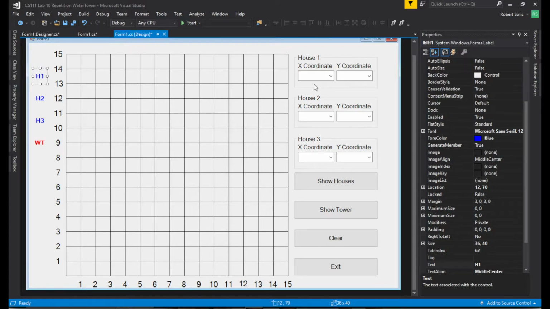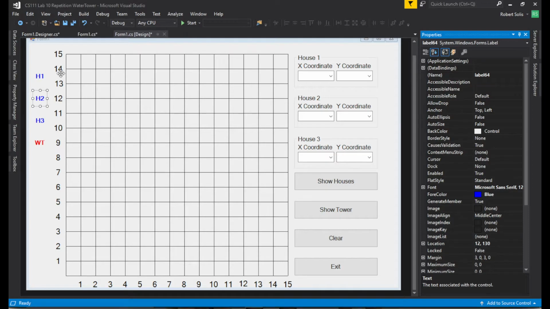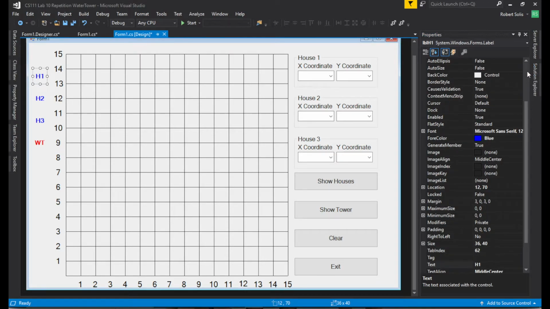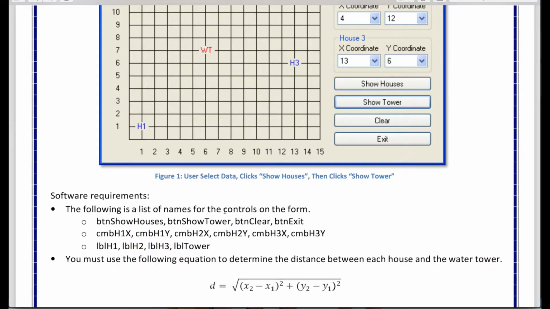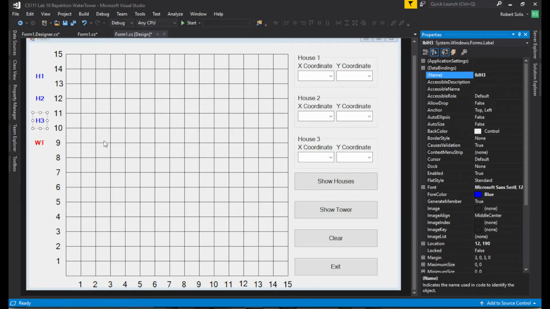All right, so let me see here. LBL H1, good. This is going to be LBL H2. In fact, let me just copy and paste the name and make a change. So copy that over here, paste, and change that to H2. Select this, paste, and make that H3, LBL H3. And then the water tower is supposed to be LBL tower. Okay? So I'll select this guy over here, LBL tower. Let me save my work.